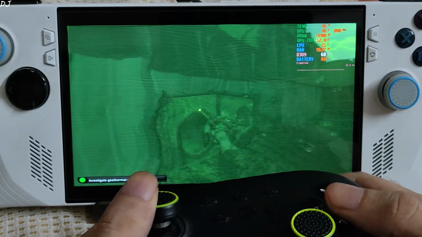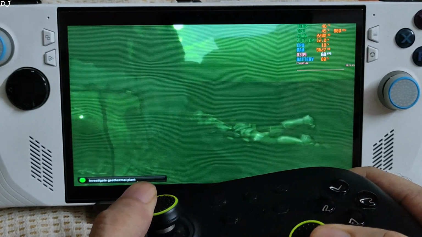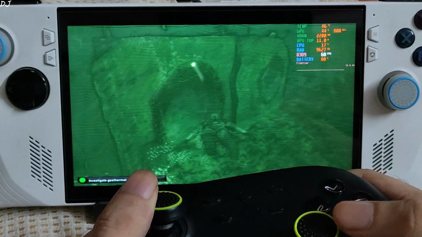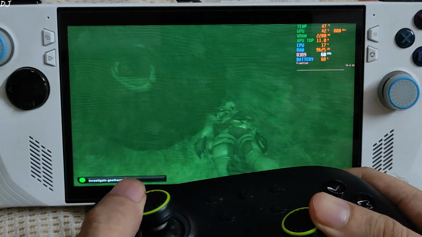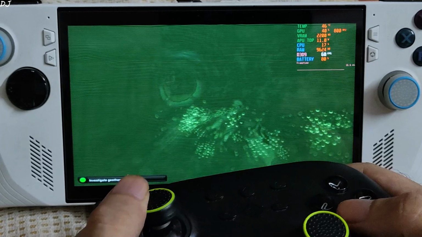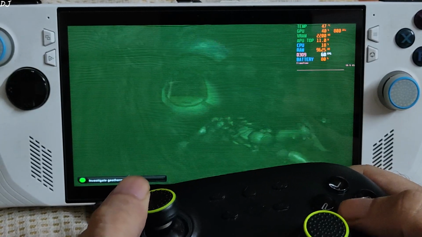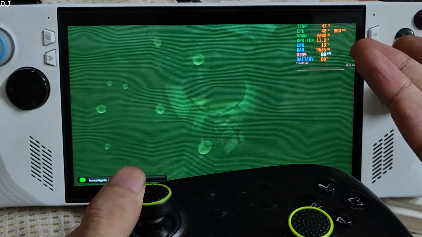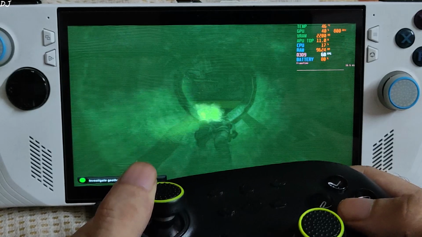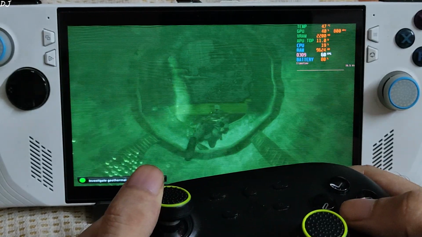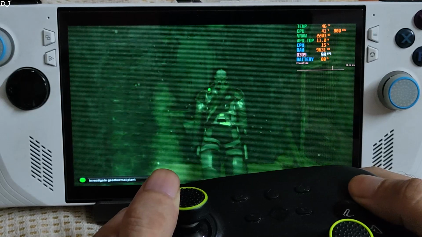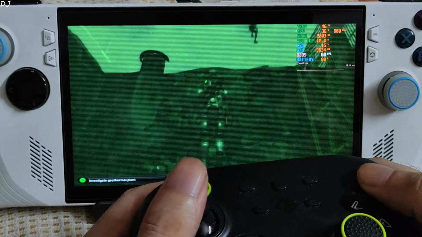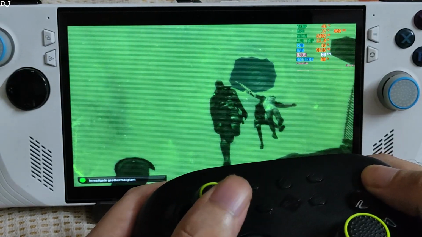VRAM usage around 2.2 GB. Just following my teammate. There is the entrance. APU power draw around 11 watts only. There are 2 guards patrolling. Swim to the surface. There you go, Agent Fisher. Just like you would have done it.